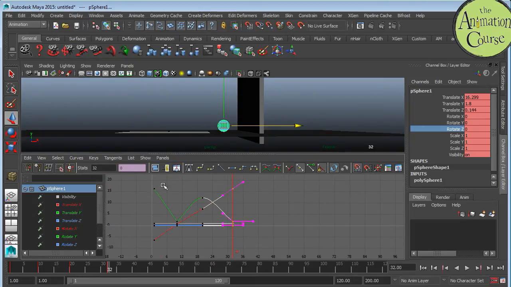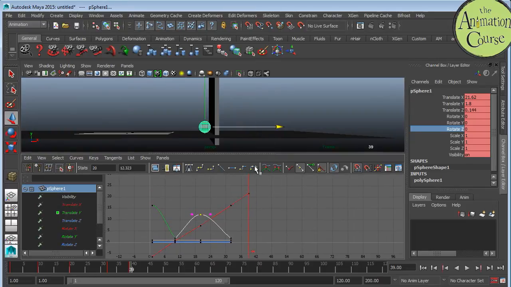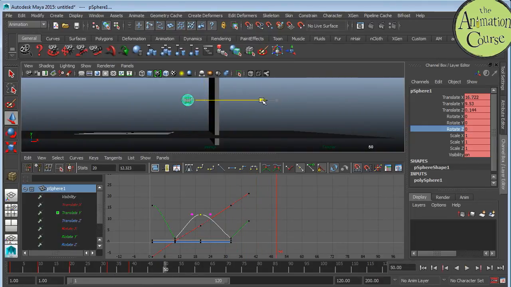The other thing I can do is set the top to flat. So you can see I've got my bouncing ball working here, and it's going to go up towards the wall and then bounce off the wall. I want to bounce there, so I'm going to want linear.